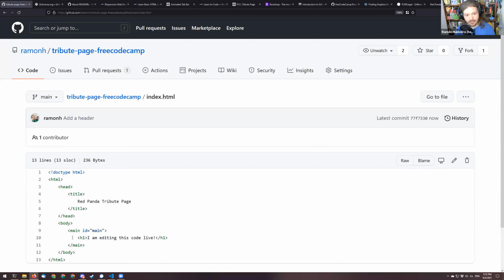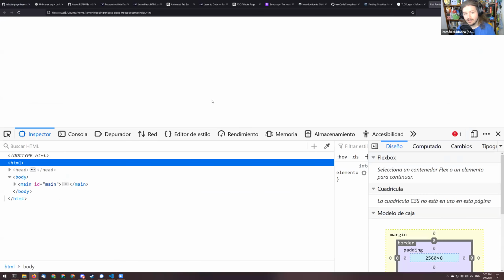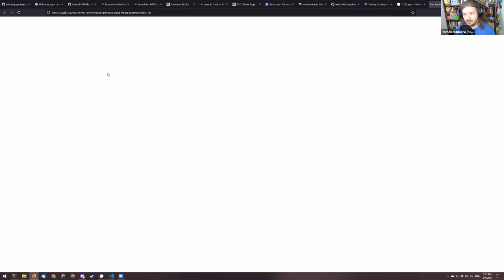Exactly. So now that this change has been done live on GitHub, if I come back to the file I've got open here in my browser and refresh it, you might think we would expect to see that header, but it's not there because we haven't synchronized the code on our computer, which is why I would need to come back here.